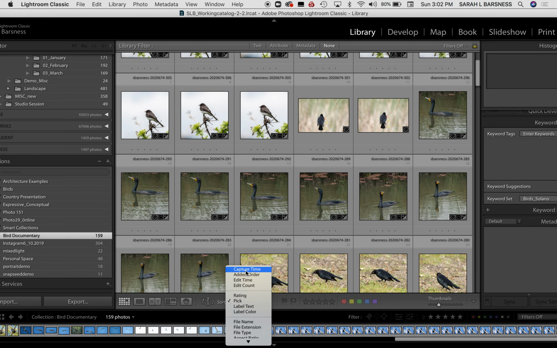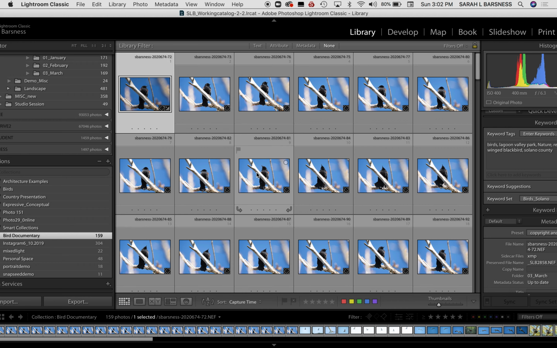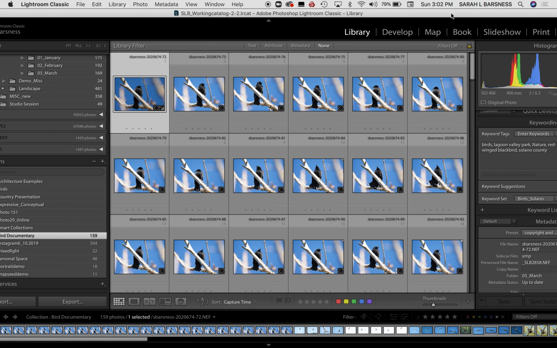And I'm going to go here and resort these by capture time. There we go. They're just a reference to the original. And so I can move these around, I can delete, I can do all sorts of things without damaging the original file. However, things like development, keywording, those actually all do go into the original metadata, which is actually pretty handy as well.